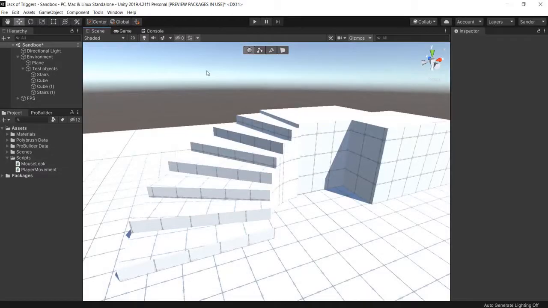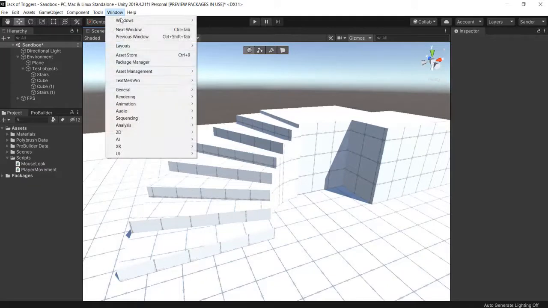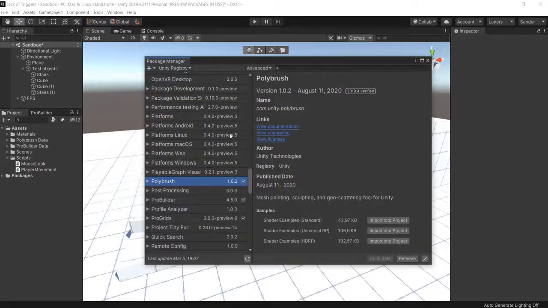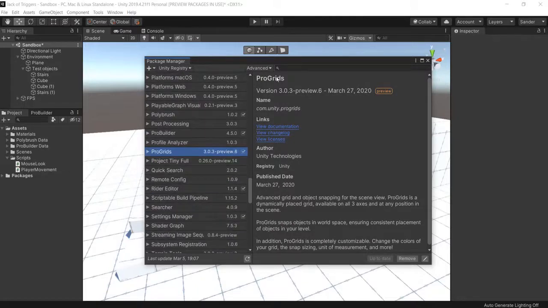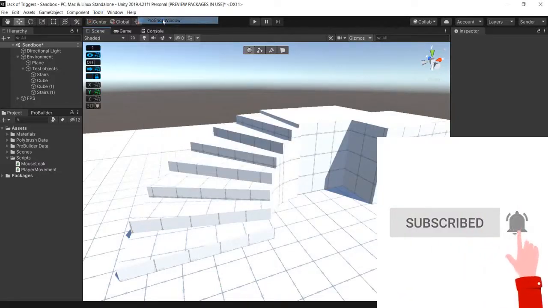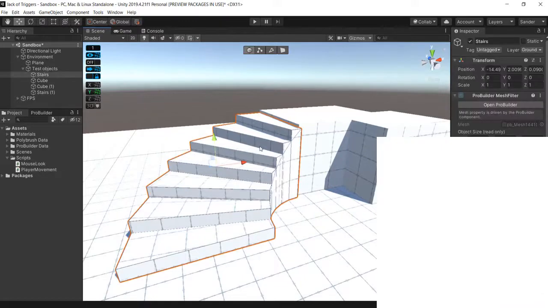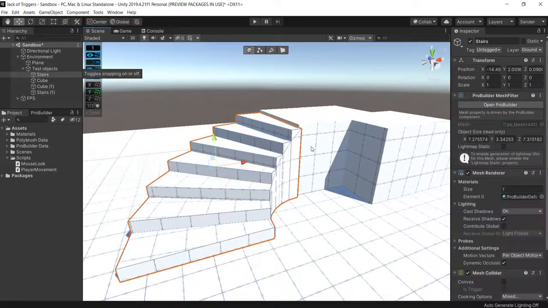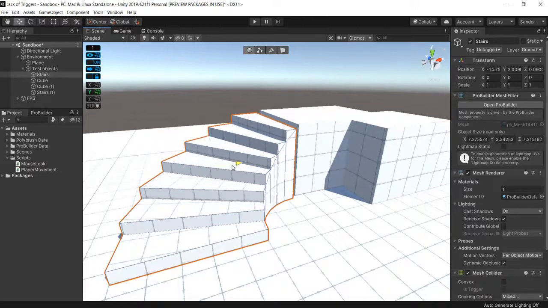So you want to install ProGrid in less than a minute in Unity? You came to the right place. Go to Window, Package Manager. You look for ProGrid. If it's not already in view, just show preview packages here. Then click Install. And to use ProGrid, go to Tools, ProGrids, ProGrid Rhythm. Right now you can just click any element, and it should snap to your grids. That is how you can use this tool.